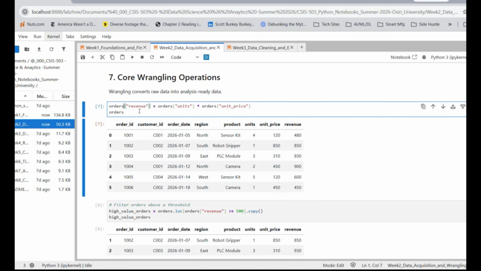Simply, the square brackets, open and close. You put in what it is you want to create, and then either multiply, add, or subtract one column from the other, and then it gives you what it is, and it pulls it out here.